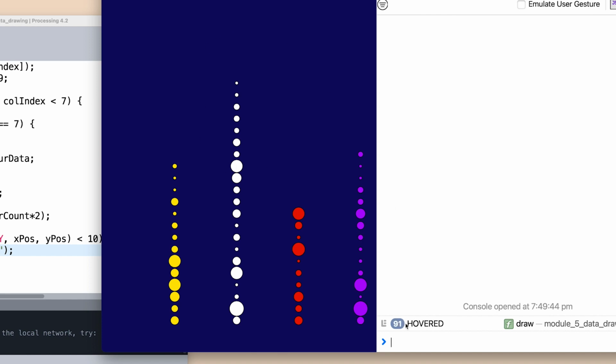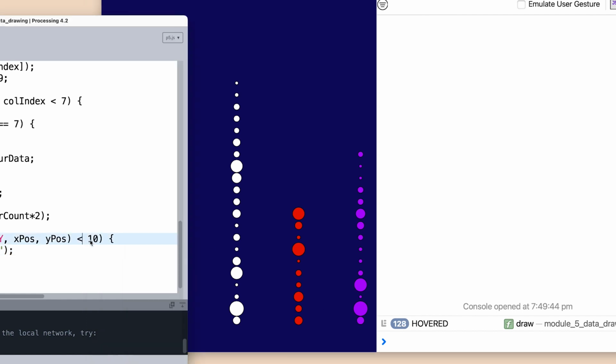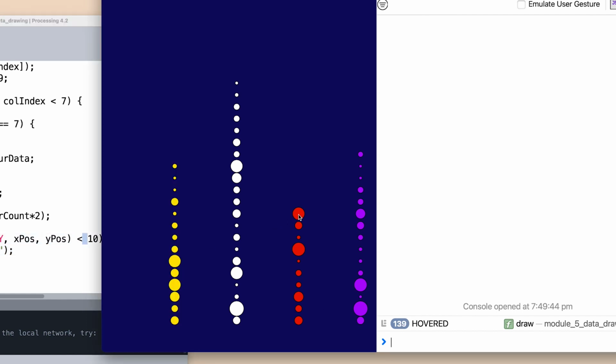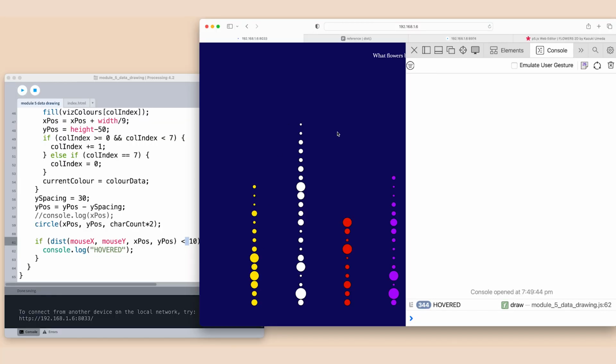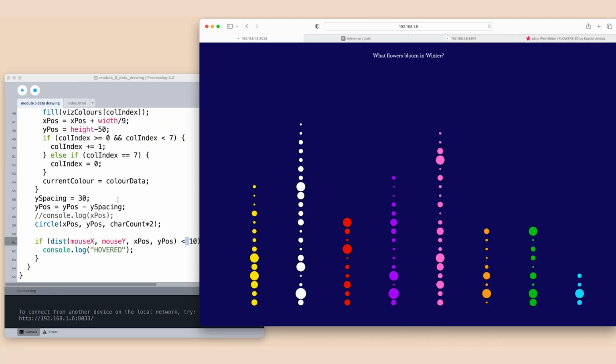As you can see, my code is running at a very fast frame rate. Because this is in draw, it's continuously tracking my mouse, as well as storing all of my X positions and Y positions. When the two are within 10 pixels of each other, it's going to give me a hovered. As you can see, the numbers there are adding up every time I'm hovering over a dot. So it's working. Great. I'll close this console.